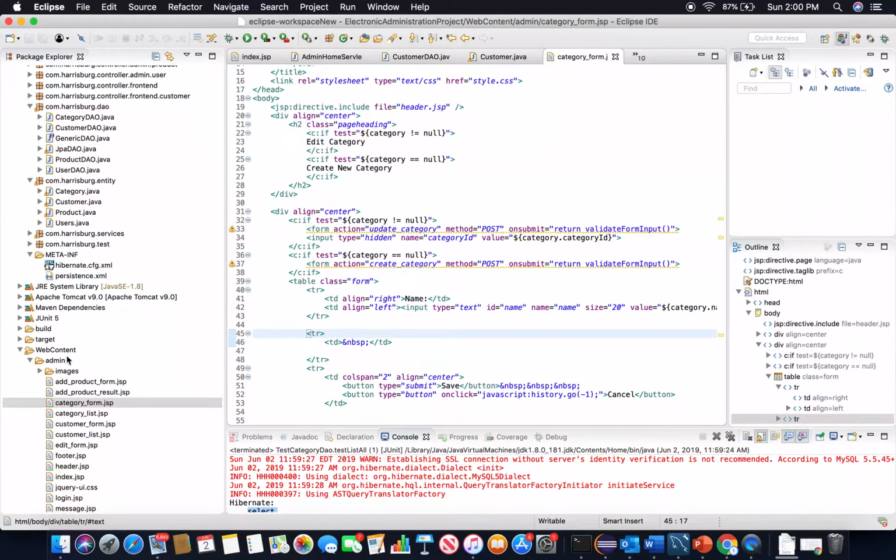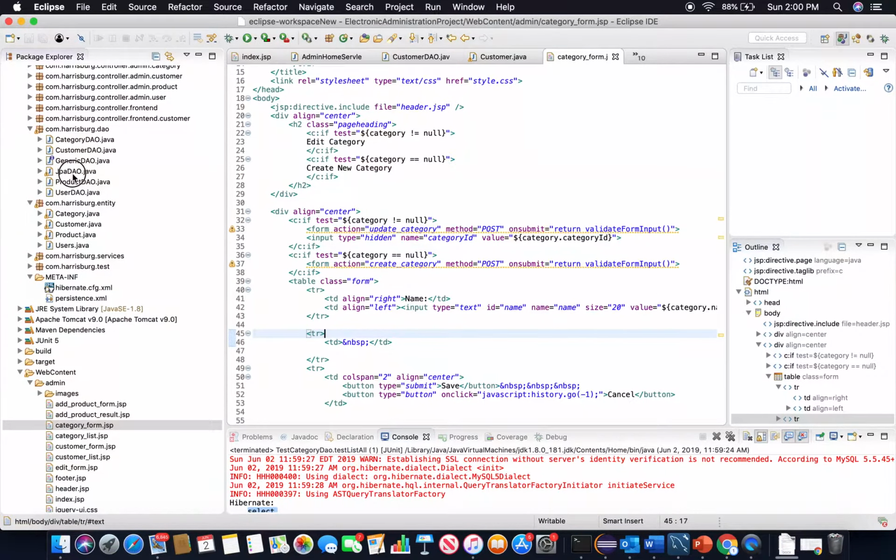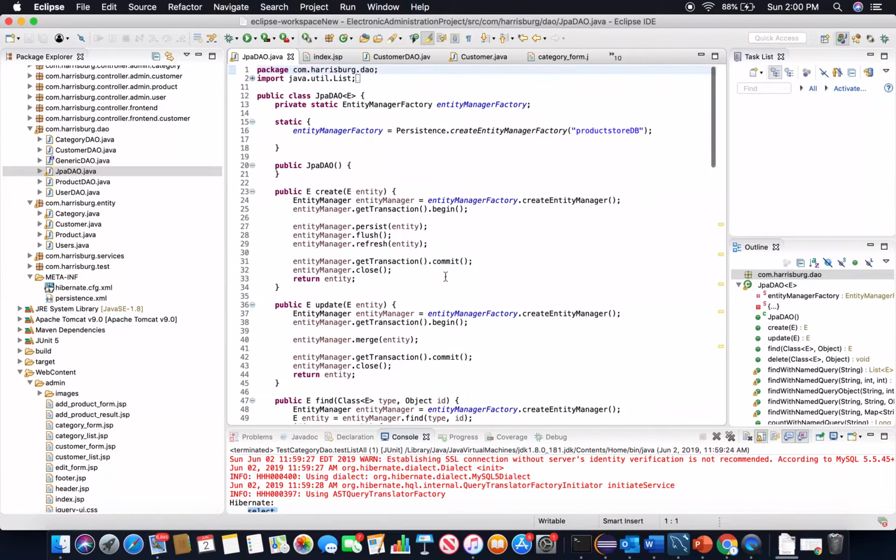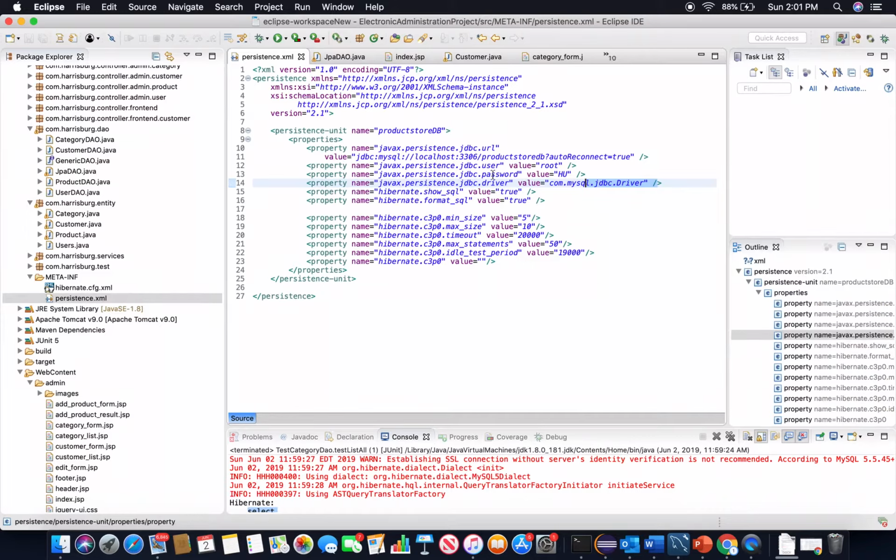In the JPA DAO class, basically I'm using the Hibernate framework to communicate between the database and my application. For Hibernate, I'm using the entity manager factory, which invokes the product store DB, which is the database name, and when it is called, it will invoke the persistence.xml file.